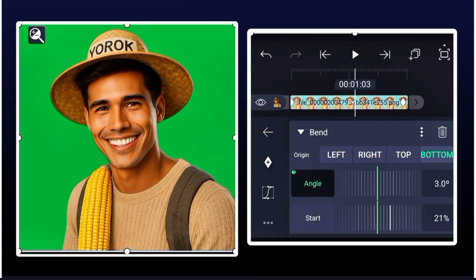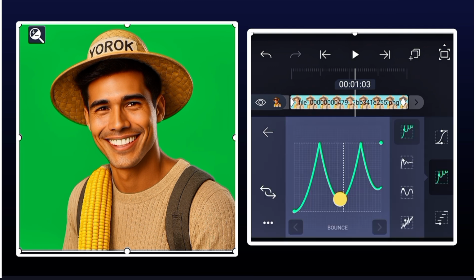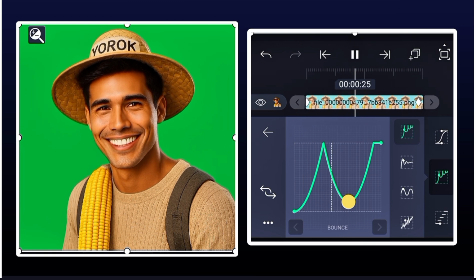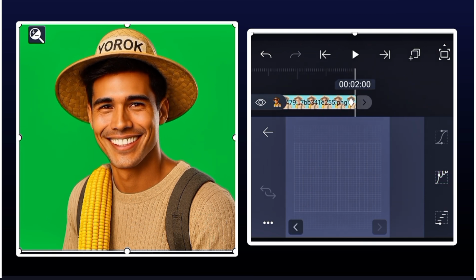Next, we'll add a graph between the keyframes. Click on the graph option, select this one, and adjust the curve like this. Done. Now let's check a quick preview. As you can see, your image is moving too much.